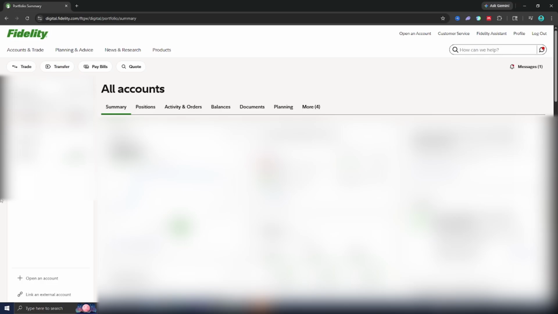So the first thing you want to do is log on to Fidelity, then go to your account just like so. You then want to go to the main summary. Afterwards, go to the bottom menu and select over here where it says link an external account. Please go ahead and press on it.